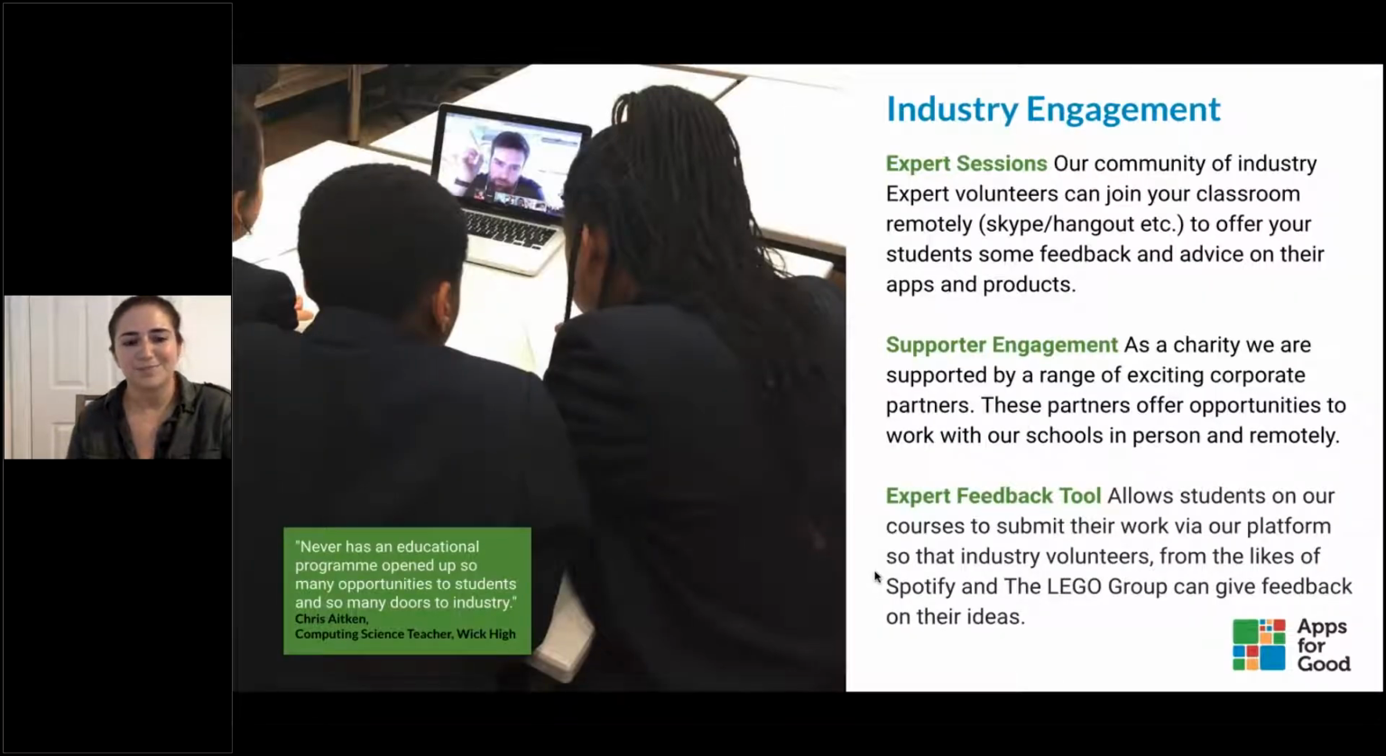So industry experts, I've mentioned this a couple of times. As I said, that real world link is something that's really important to us at Apps for Good. We really want to make sure young people get the opportunity to have a look and see what it's like to work in a tech or digital role and understand that, but also to get some real world experience and advice when they're creating their products.